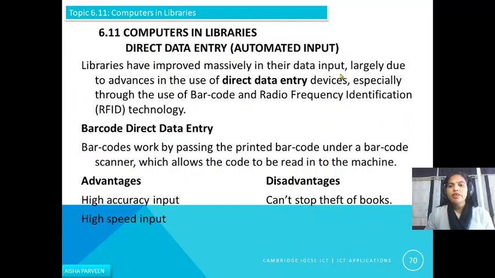Direct data entry, or automated input. Libraries have improved massively in their data input, largely due to advances in the use of direct data entry devices, especially through the use of barcode readers and radio frequency identification, which means RFID technology. Barcode technology and RFID technology.